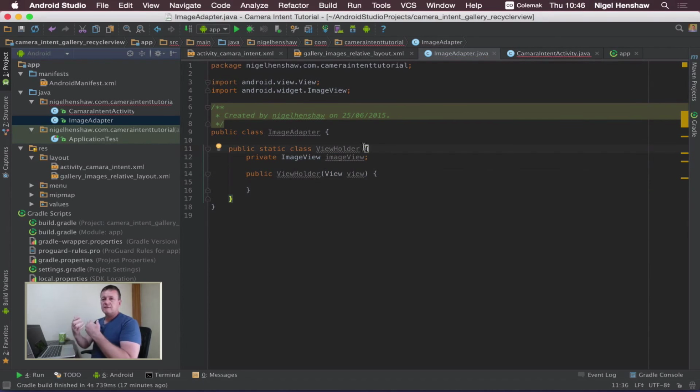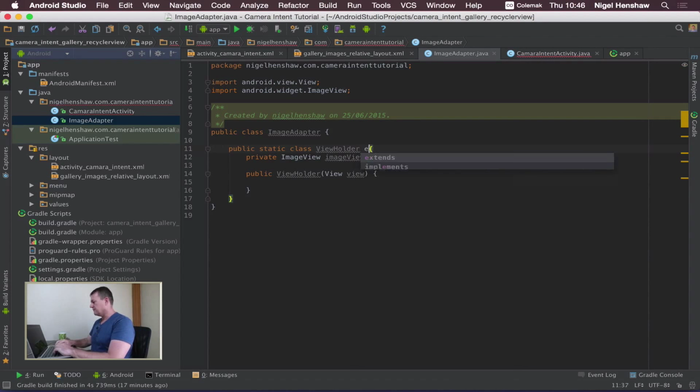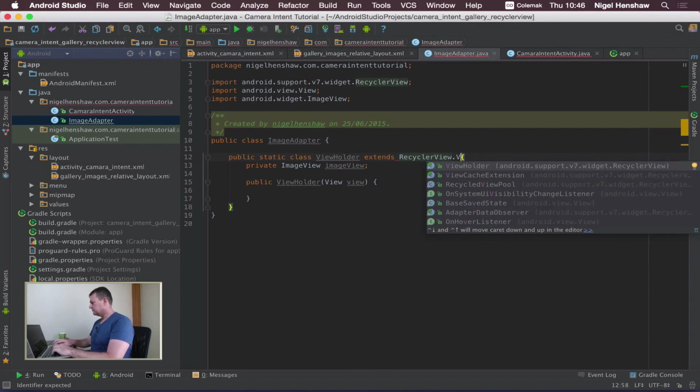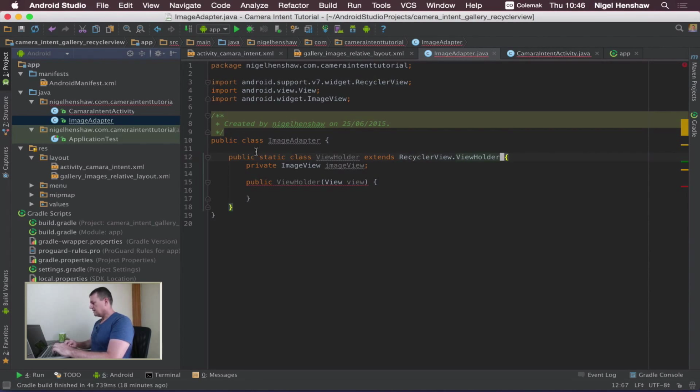One step here is when we're creating our view holder, we need to extend it from the RecyclerView.ViewHolder. So let's get that in there first. Better. And now we need to call the superclass constructor. Pass the view. That's better.